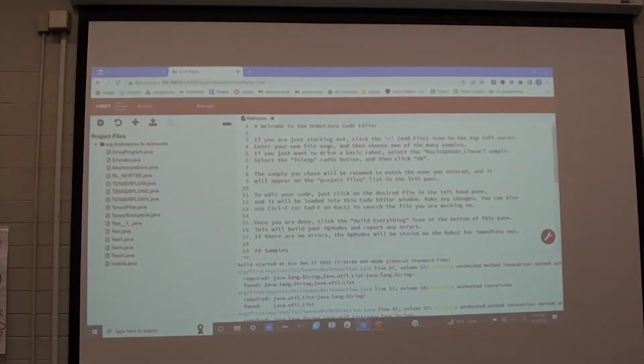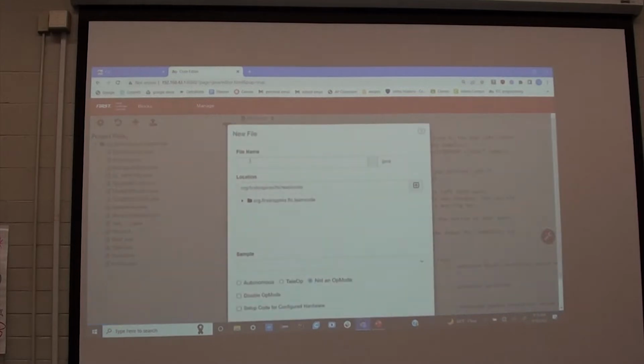We find it can do everything that Android Studio can do with a lot less hassle, because Android Studio is more complicated to get the programs from the computer to the robot, and you can't use it from a web browser. With OnBot Java, you just go to your web browser, put in your URL and click on OnBot Java. And then the first thing that you do is make a new program.